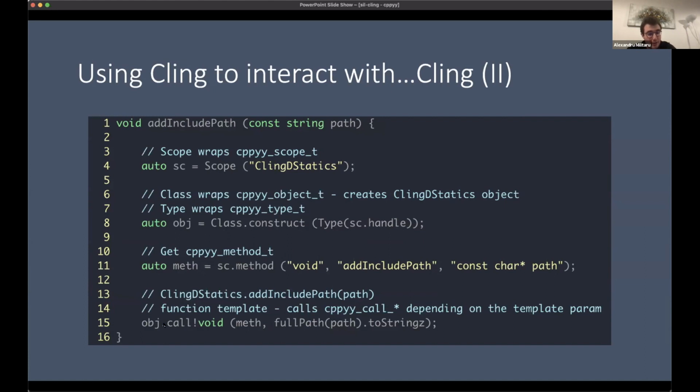And once we have the object and the method, we call this template function from here, which calls the appropriate cppyy call function depending on the template parameter that it receives. Here in this example, it receives a void because add include path returns a void.